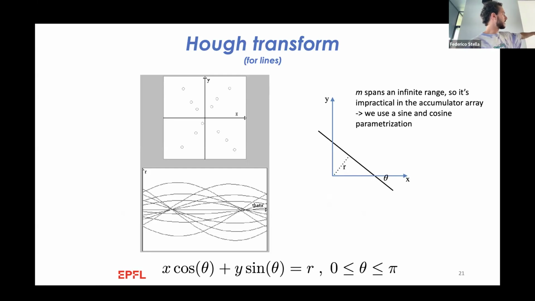So instead of being lines, they will be sinusoids. This is the only difference, but it's exactly the same thing. And we can do the same thing. So this is for lines, something very easy, but we can do the same thing for anything, okay? As long as you can express it via an equation. So you can do it for circles, for ellipses, for basically anything.